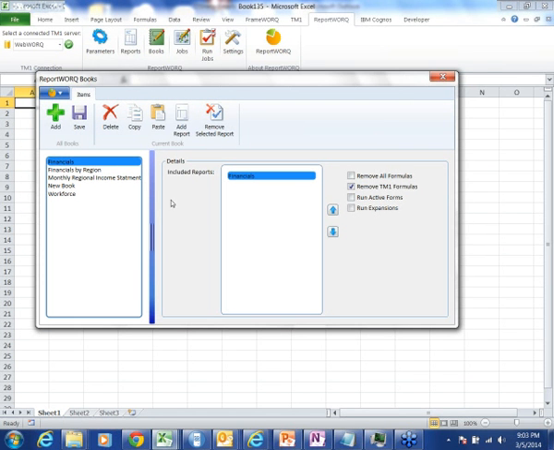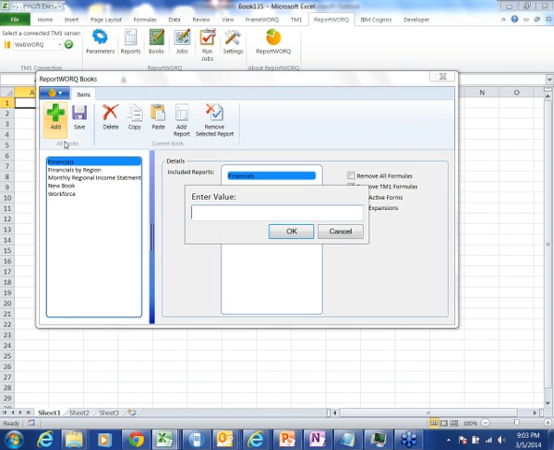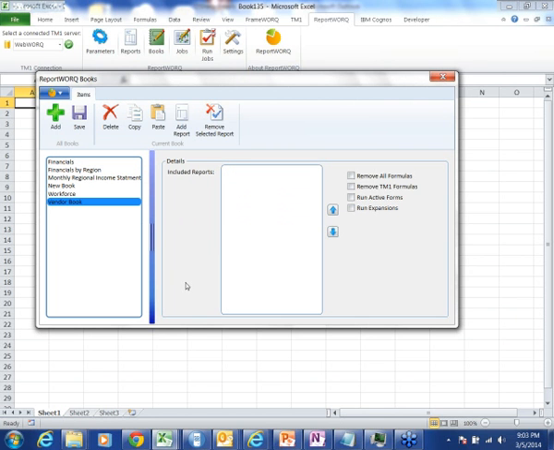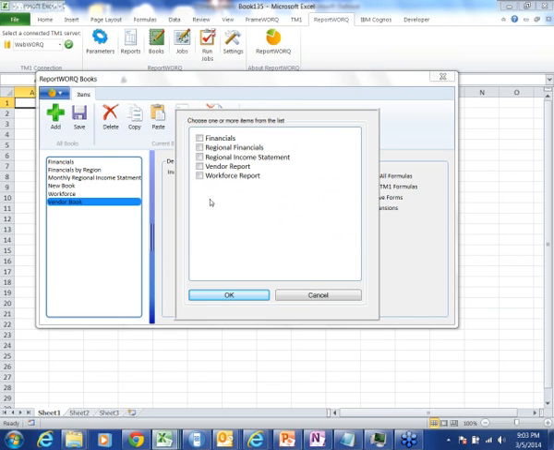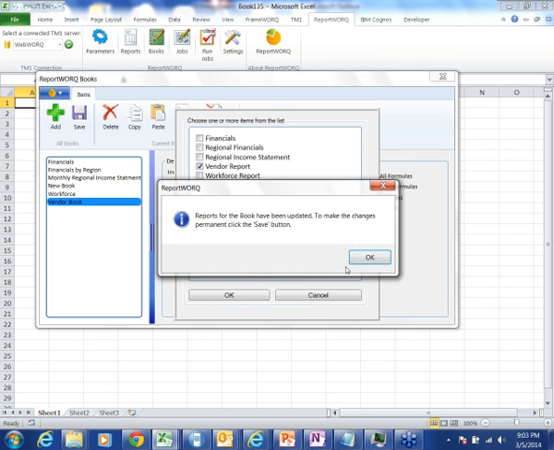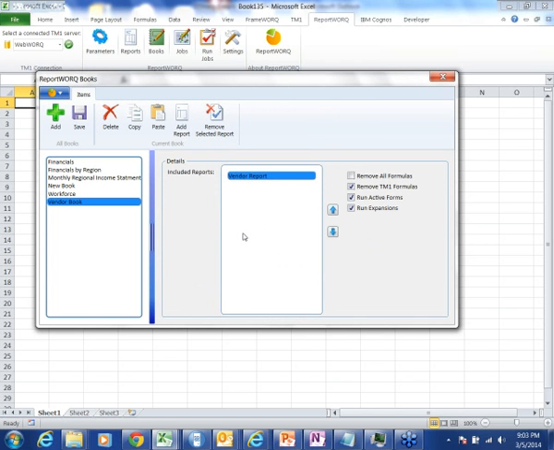Now, in the books, so we've created a report. Now I'm going to add a new book. The book is going to be called Vendor Book. When I select Vendor Book, you can see now I can go add a report, and there's my vendor report that I just created. So I'm going to select that and go OK. Again, it's just warning me that I haven't finished. I have to hit save. Again, I can have multiple books or multiple reports in any given book.